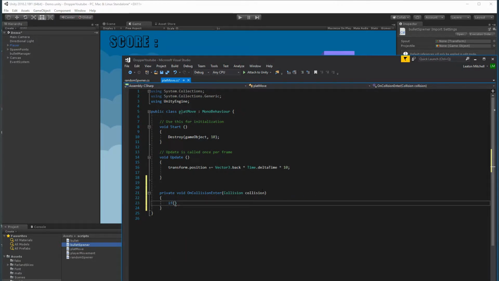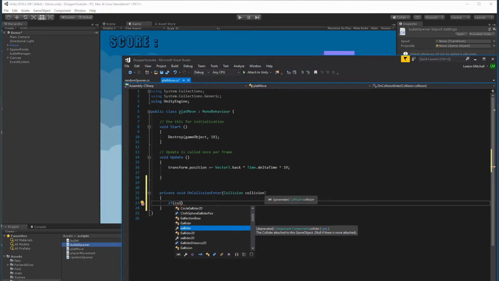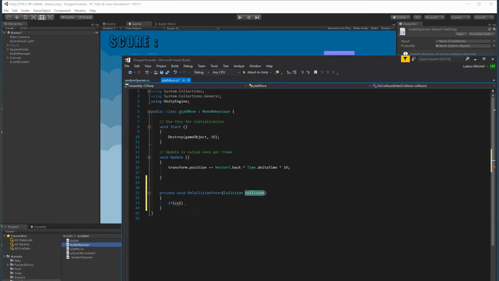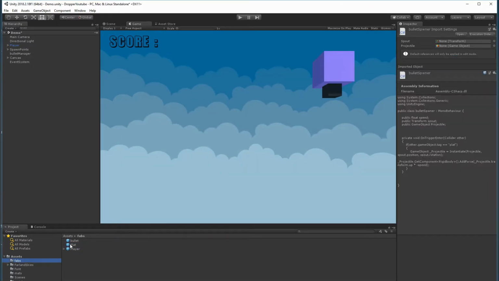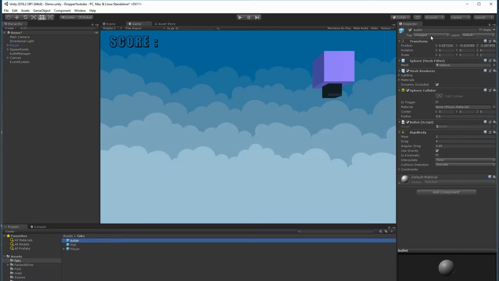So, if statement: if the collided object, which is this, the collision, you just copy paste it in there. If the collision dot game object dot tag equals, and we'll give it a name for now, bullet. So if that is the tag, and we'll set that up. We can even set that up right now. It's just a prefab for bullet. And then you see that it's untagged.